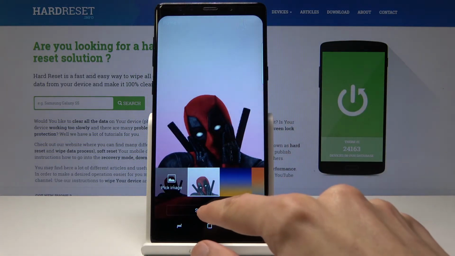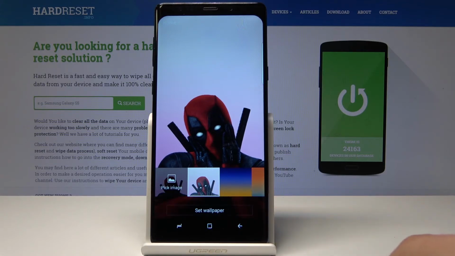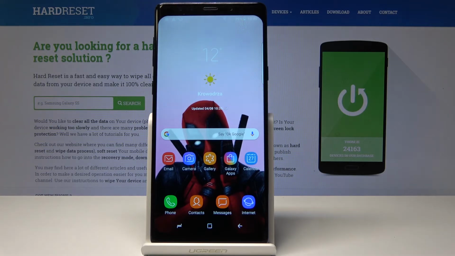Okay, and tap on Set Wallpaper. As you can see, now we have a new wallpaper.